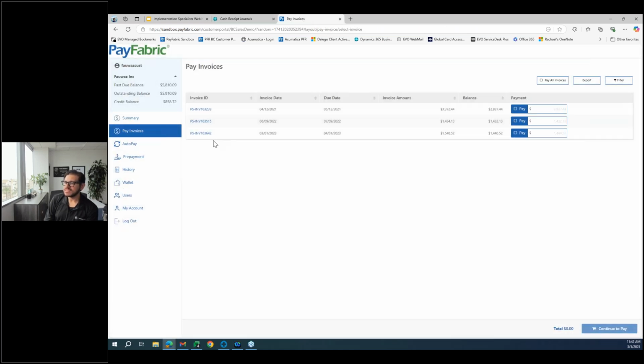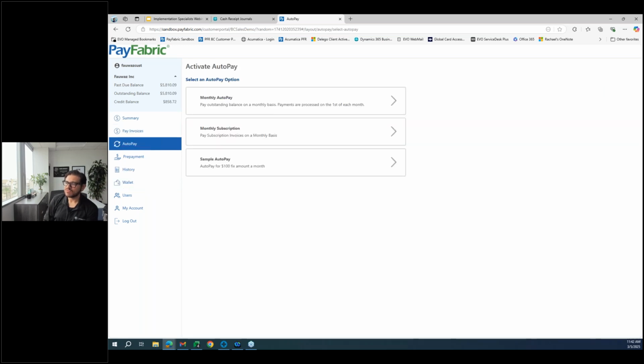Now if I come back, that invoice has disappeared, because these are all my outstanding invoices, and I don't have that invoice outstanding anymore. As a customer, I can sign up for automatic payments. There are many different ways to do it, and it's up to you what is applicable to your business. In my demo environment, I have monthly auto pay, monthly subscription, sample auto pay. This one will just process $100 every month. This one will process the entire outstanding balance on the first of every month.